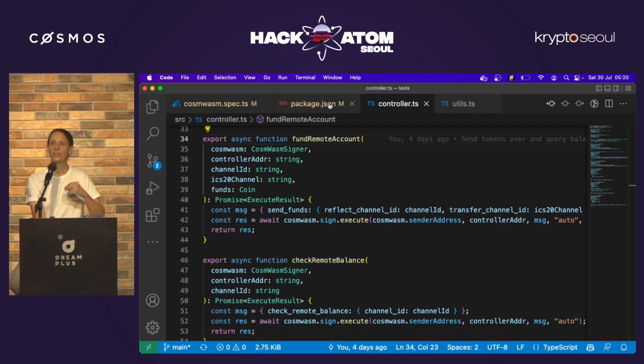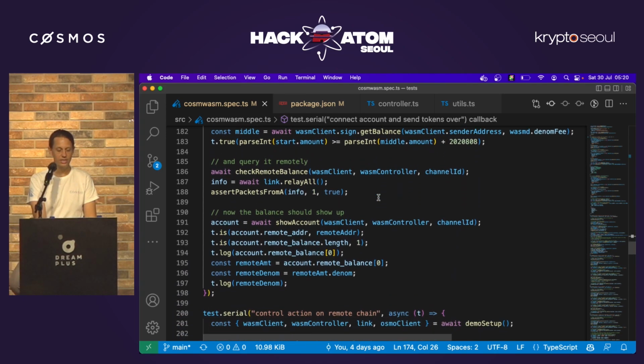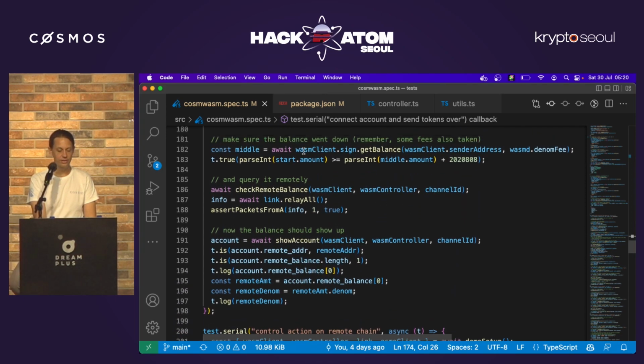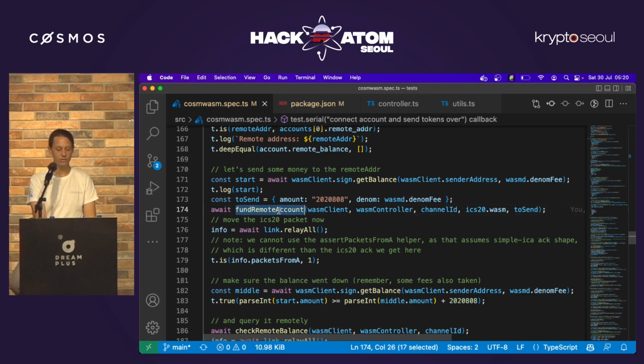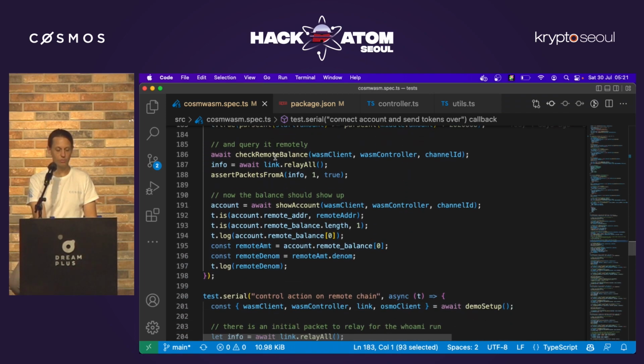The controller will actually trigger ICS-20 and send funds on the ICS-20 transfer packet. Anyway, it will do that one. It sends tokens, so we fund the remote account, and we relay that packet, which will actually move money, right? Then we can get the balance we had. Then we can check the remote balance, which says, from WASM, I call Osmo, what's my balance, get the number back, and I can find out that my balance was actually done on the other side.